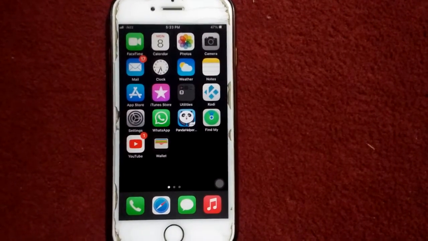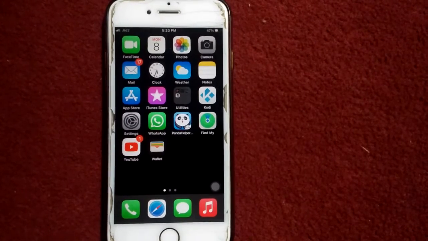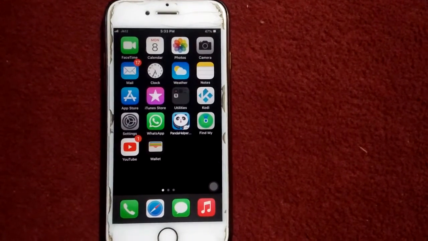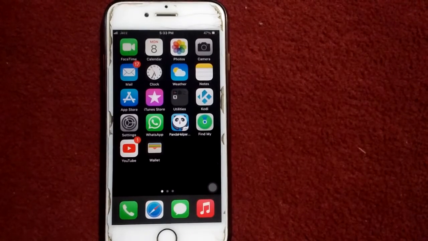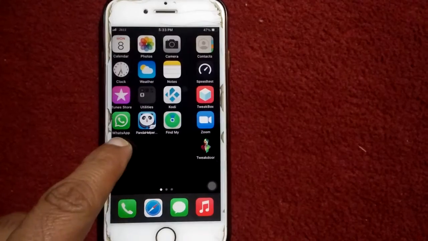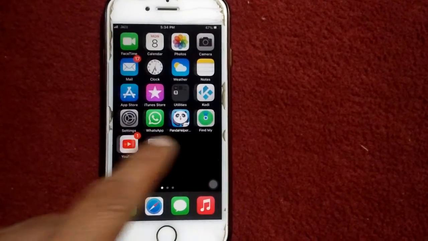Hello everyone, welcome back. A lot of iPhone users reported that they could not share screenshots, photos and videos directly from the gallery to WhatsApp because WhatsApp is no longer in the share sheet. In this video, I will show you how to fix this issue. So, without wasting any time, let's get started.